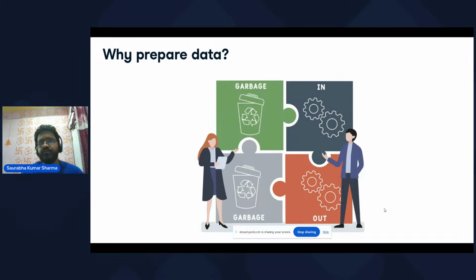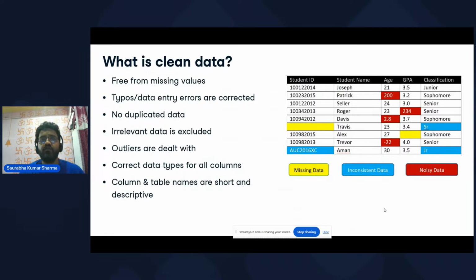So we have to make sure that we prepare this data in a systematic manner so that we can have a readable format, right? Now, what is the cleaning of data, first of all? So here is the example. There is a student ID, student name, age, GPA, and classification, right?